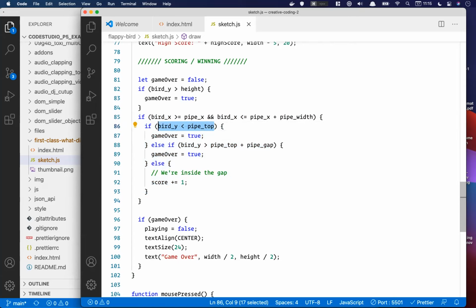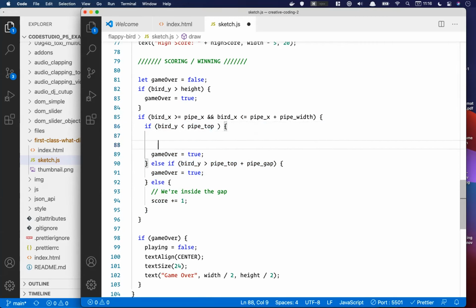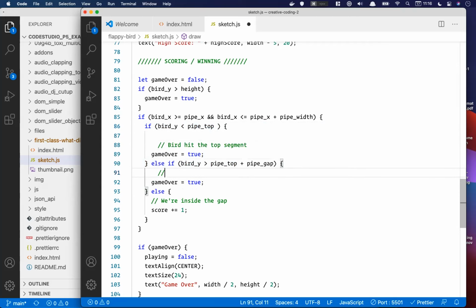So what you can do here, yeah, maybe it's too complex, but you can also use or here. So you can check if the bird eye is smaller than pipe top. So if we're hitting the top segment, or, and then we take this condition, if we are hitting the bottom segment, then in both cases it's game over. It's kind of what you prefer. Maybe this is already a bit too complex if you're reading it in one sentence. So here it's maybe easier to comment. Bird hit the top segment. Then here this is bird hit the bottom segment.